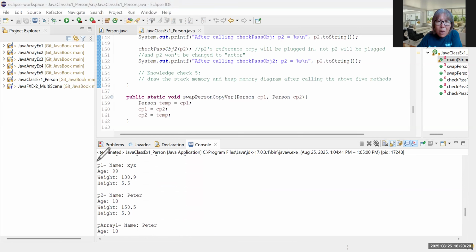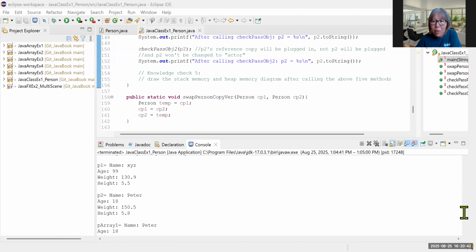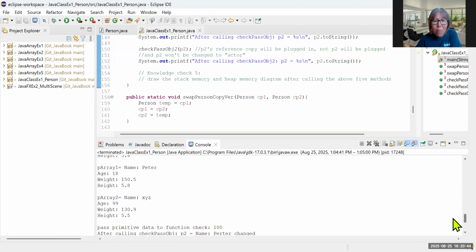Here is the output of the first swap method. If you take a look, P2 is still Peter, and P1 is XYZ, so not swapped. But for the second version, if we take a look, you see it got swapped. So it swapped. That's interesting, I think.